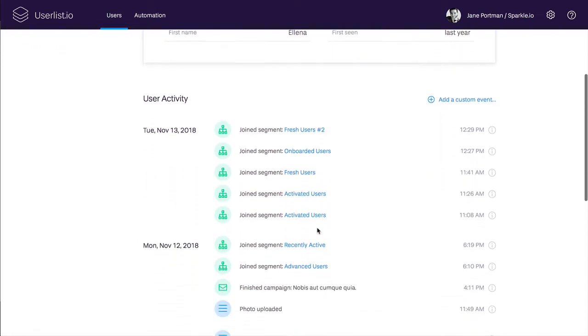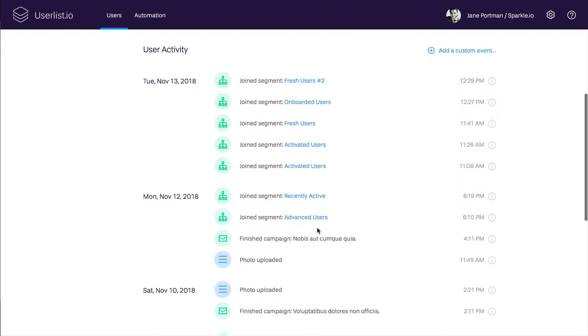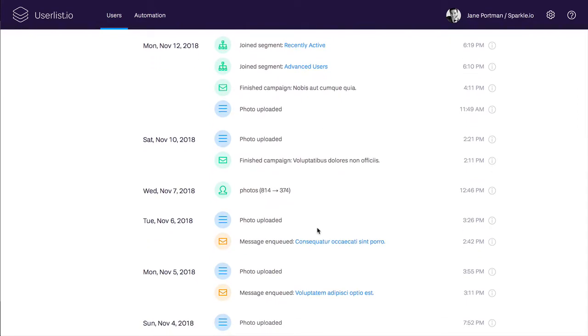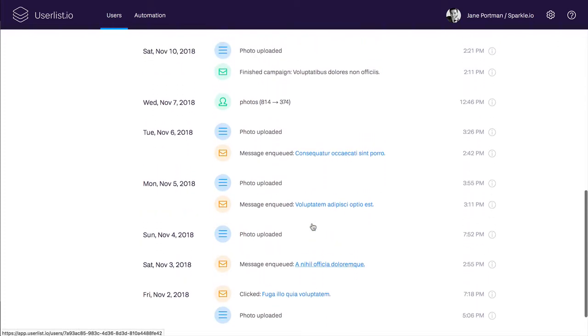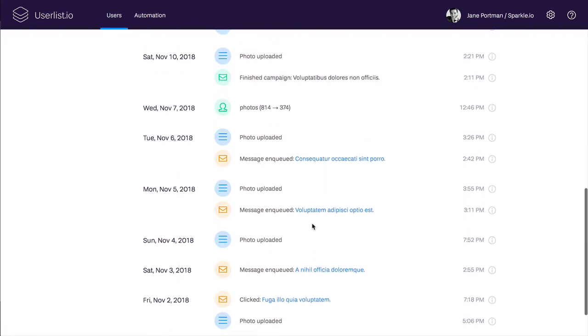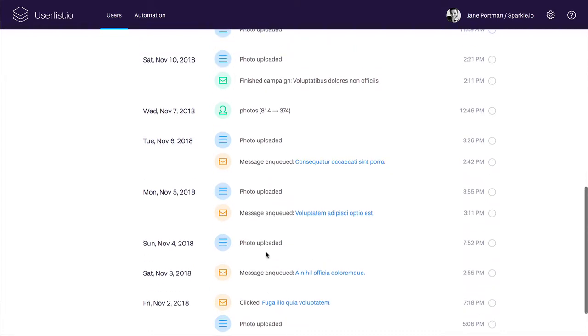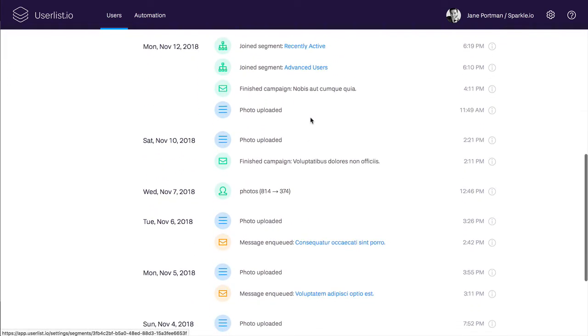The user activity feed, the second part of the user profile, displays different kinds of events happening to the user. These can be things that you're sending us, such as photos being uploaded and other things happening inside your app, and also things happening inside Userlist, which are messages being clicked, opened, campaigns being started or finished, and segments being entered or left. The idea here is to give you correlation between different types of events.